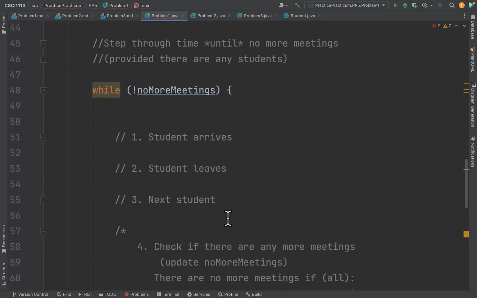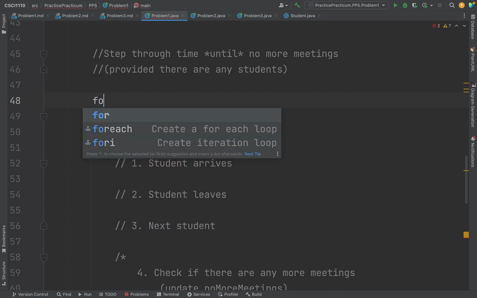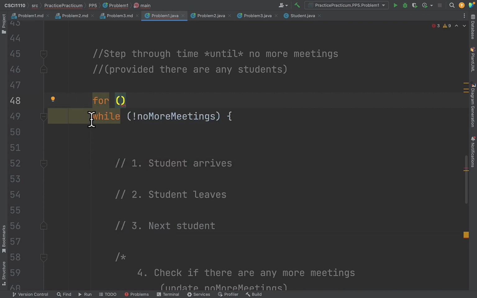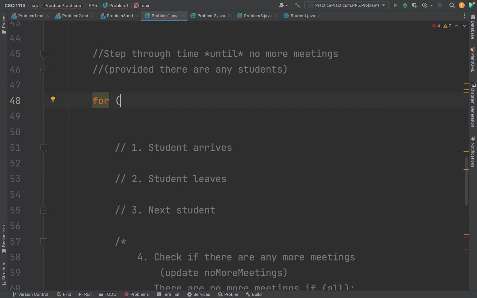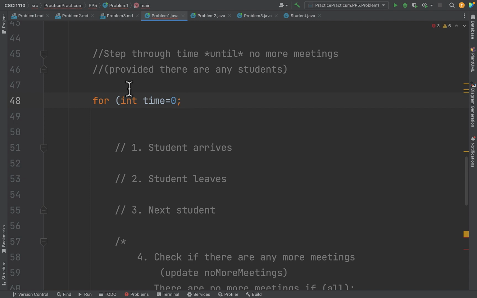So the question I would have then is, I said step through time, which I didn't create. So up here, instead, I could have had, I'm going to change this, and I still am going to check that there are no more meetings. But this time I'm going to go through time, and I'm going to just call it time. I have it as time down there. Time, we're going to start from time equals 0, and we're going to keep going until there are no more meetings.